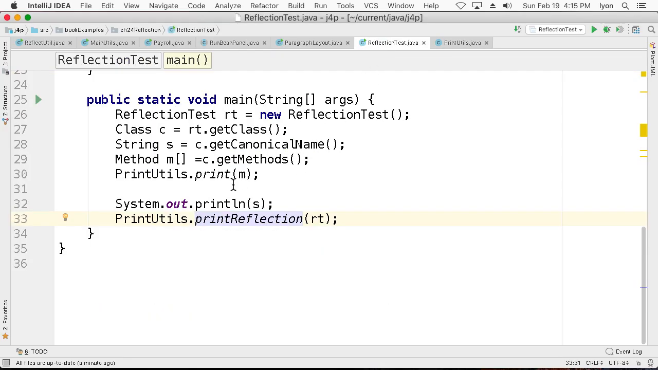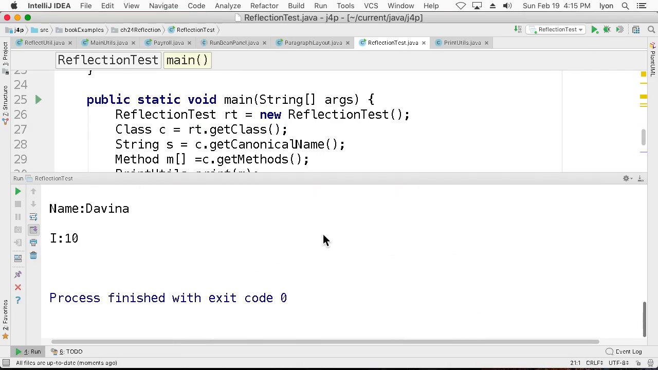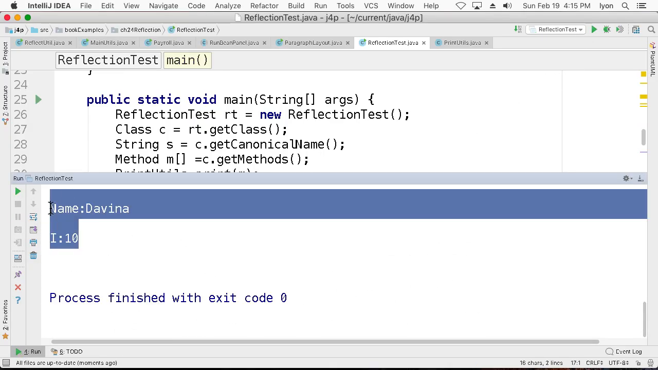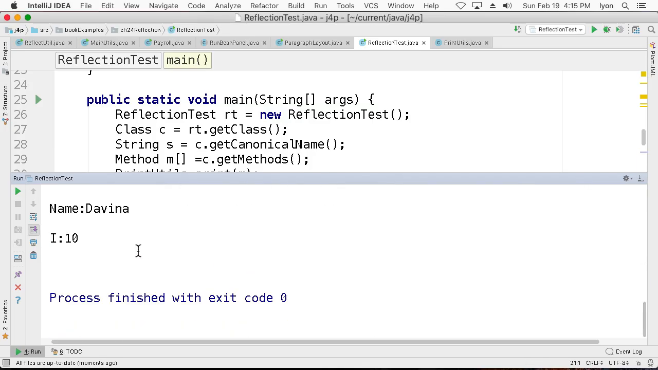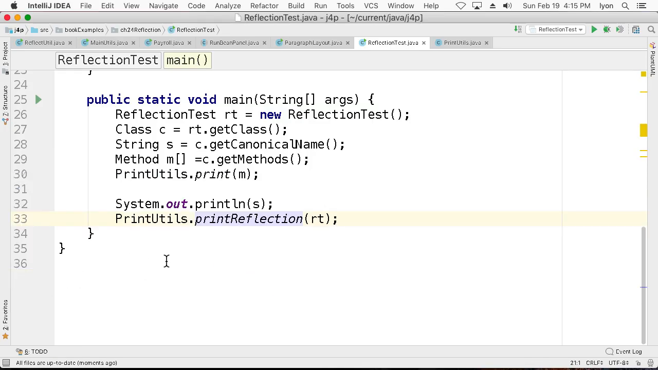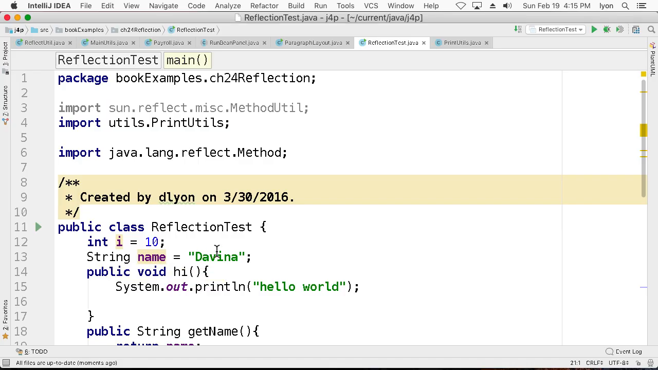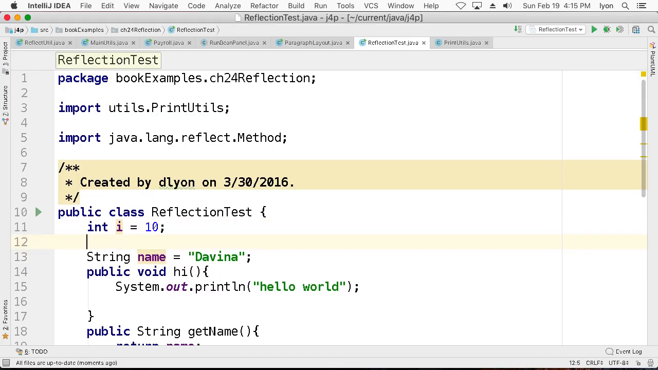So when we deal with the reflection test in this manner, what we're really doing is writing general purpose mechanisms for getting all the properties and printing them out without actually knowing what properties are there. So presumably if I add one property to the reflection test, let's try and add one. Let's try this. Integer j equals 100. Now let's print it.